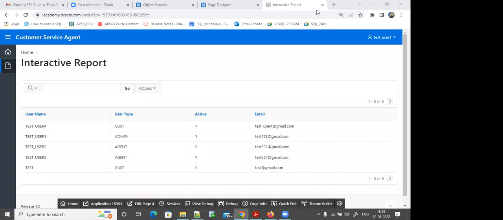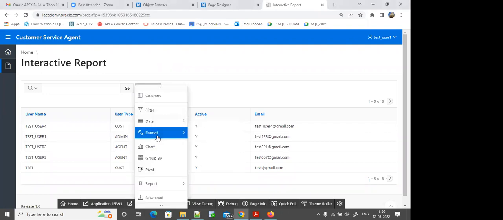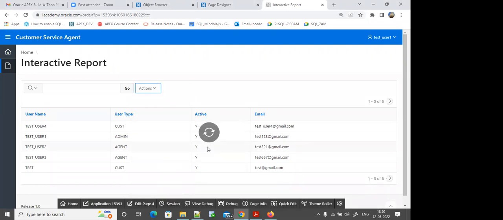Okay, I'll move further. Now click on actions. So I see format. Click on actions, come to format, say highlight. Click on highlight.